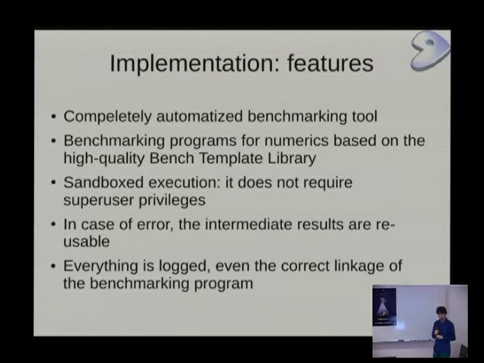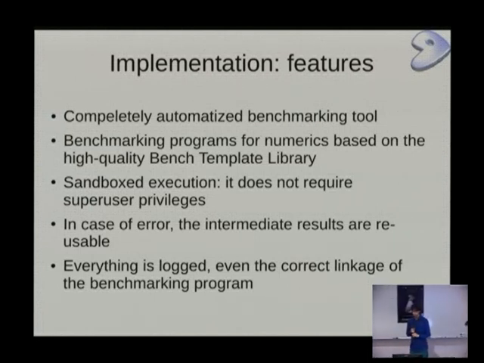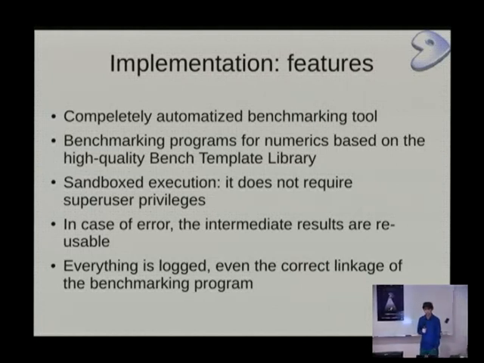Most of the benchmarking programs are based on the BTL, so the performance, I mean, and it's a very high quality library. It's used by Eigen, it's used by many guys, so I can say it's a high quality library. The execution is sandboxed. You won't mess up your box, and everything you run is run in a specific environment, in a specific directory. So you don't have to be superuser, thanks Portage, because Portage allows a user to install a package in a different root.